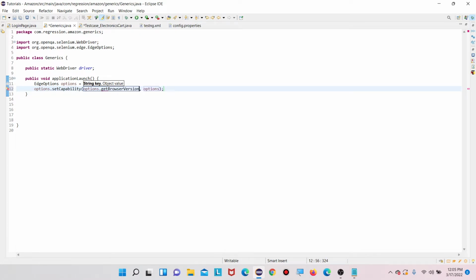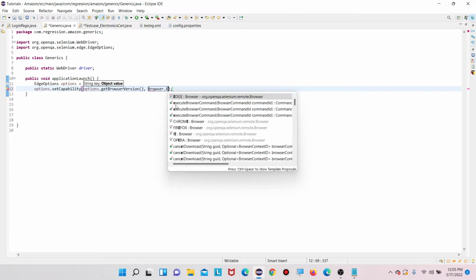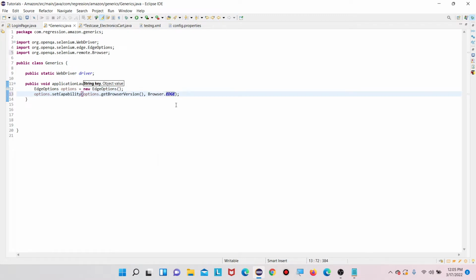Okay, get browser version, options.getBrowserVersion. After that, what is our browser currently here? Browser is my Edge browser, browser.edge. So now we set some capability to get the browser version with the help of the getBrowserVersion method, using the options object reference.